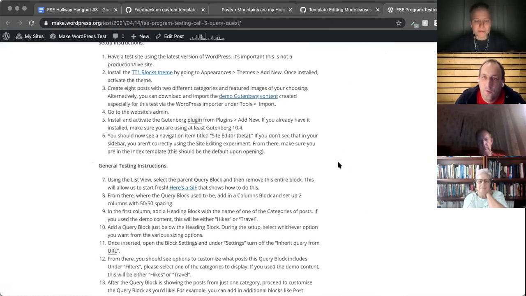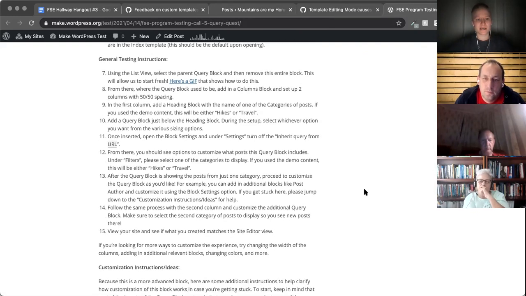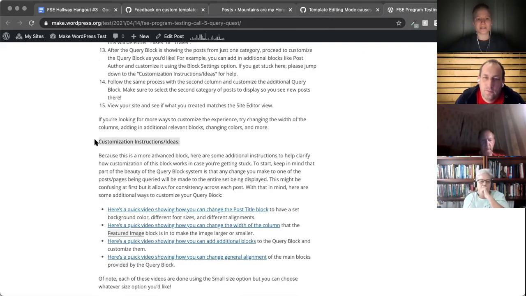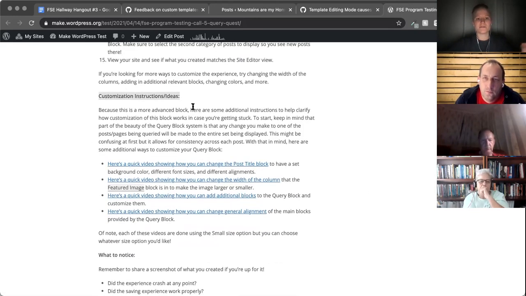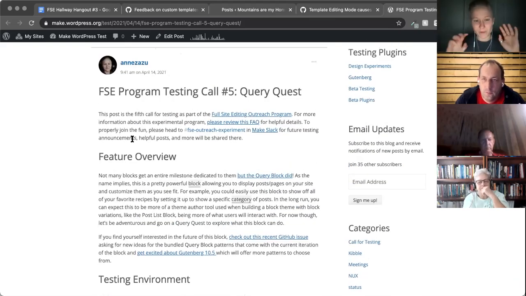Well, what I plan on doing is similar to the Query Quest one. At the very end, I had customization instruction ideas. I plan to do this again. Again, I haven't fully made this up, but basically we're going to do a portfolio: you're going to create a portfolio page, and you're going to use the query block and whatever.